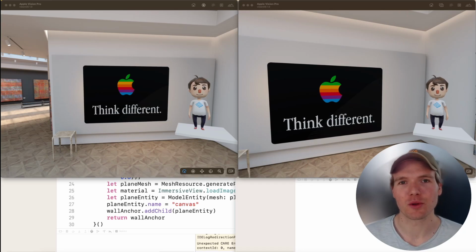Welcome everyone to the third video coding the wall art VisionPro app from scratch. Last time we implemented the canvas on the wall and the character floating in space.